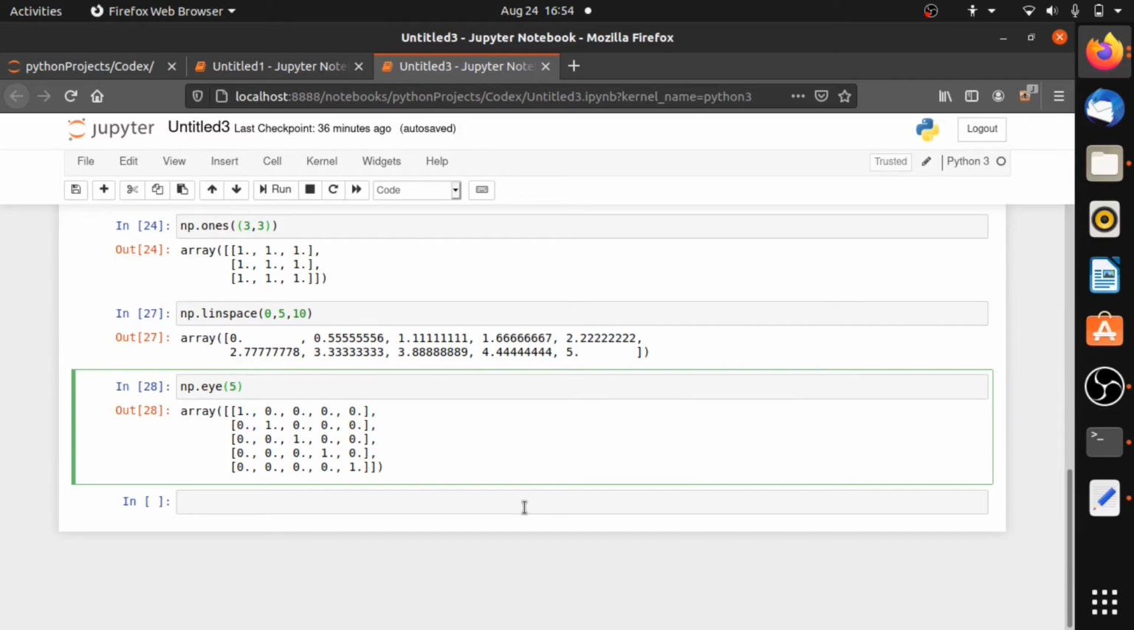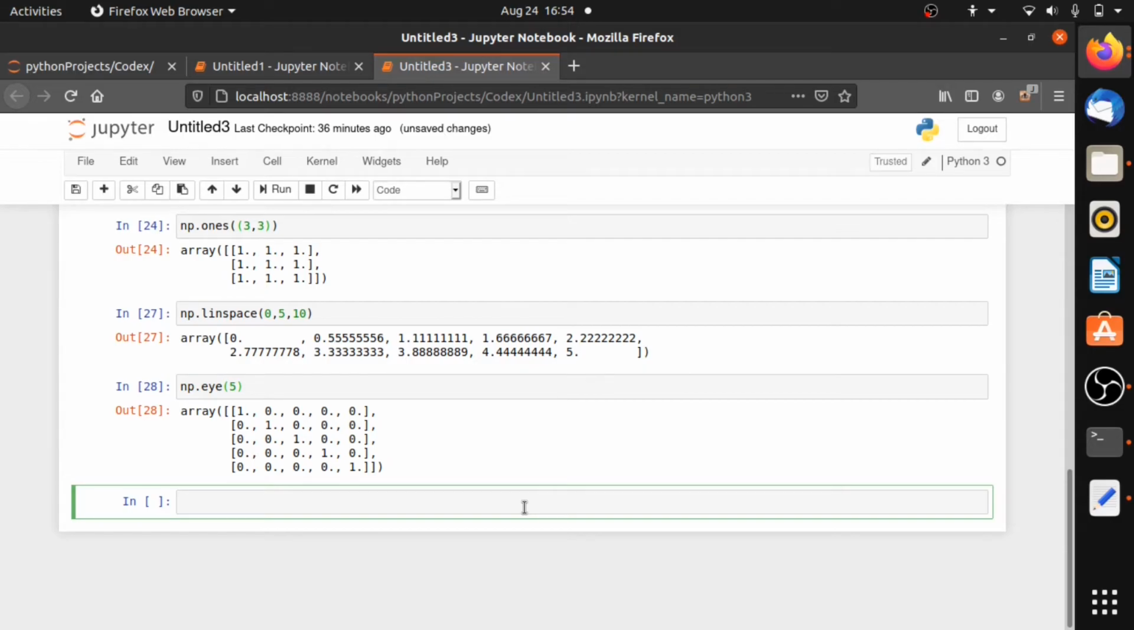NumPy has many ways of creating random arrays or generating random values, but we will be discussing some of the methods of creating random NumPy arrays. Now let's look at the most common ones. Type np.random. The first one we'll be discussing here will be rand, R-A-N-D. Let's see by typing 5 what it does.